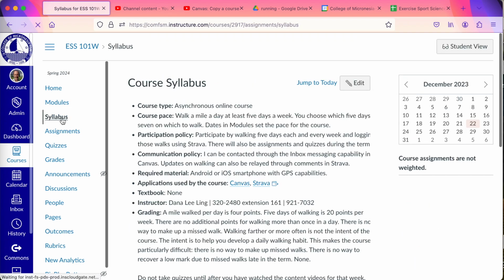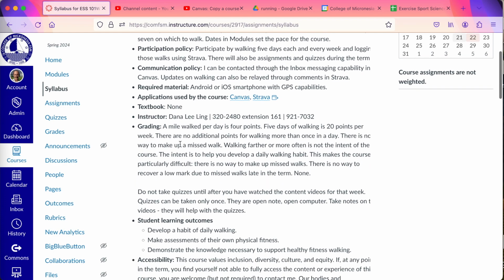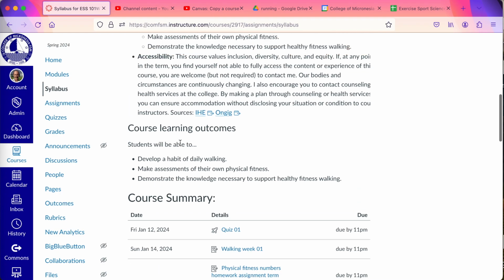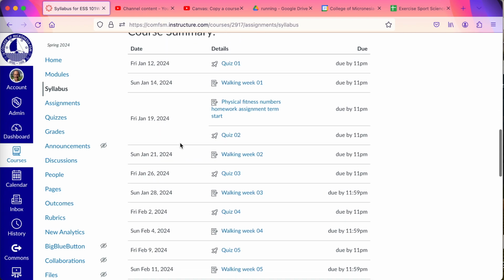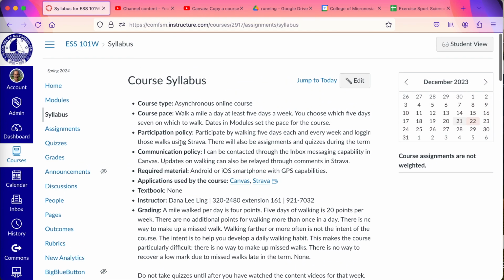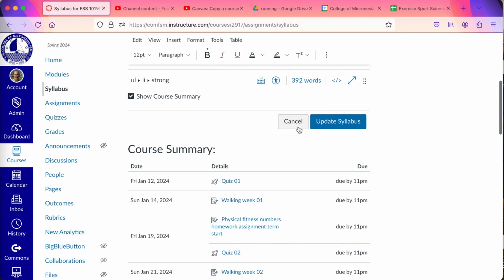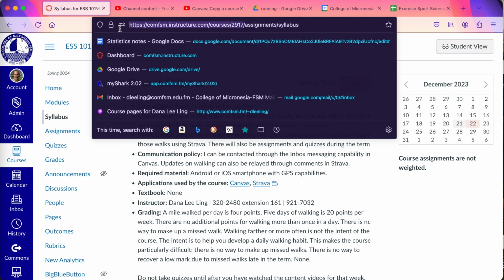The syllabus, don't forget that in the syllabus, you do want to have things like the course type, pace, your participation policy, communication, any required materials, textbooks, instructor, grading, your learning outcomes, any accessibility guidelines that you've got, and the course learning outcomes. And if your assignments are there, they'll start showing up down there. But this part you have to enter by going into Edit and editing your course syllabus. So do make sure your course syllabus is set up, visible, and I'll show you what happens with that public setting.